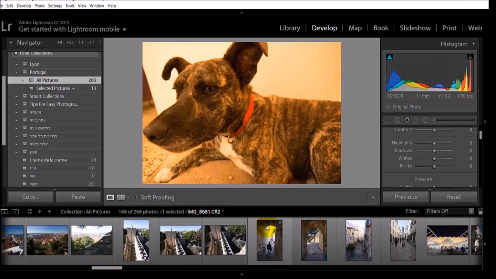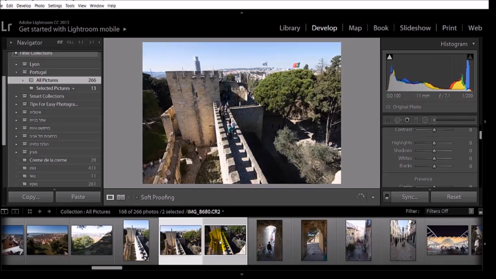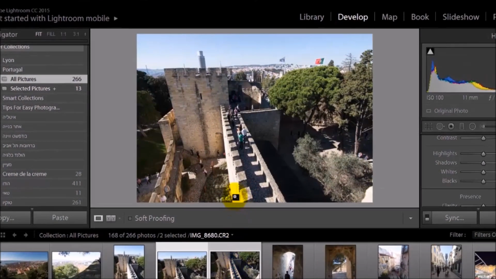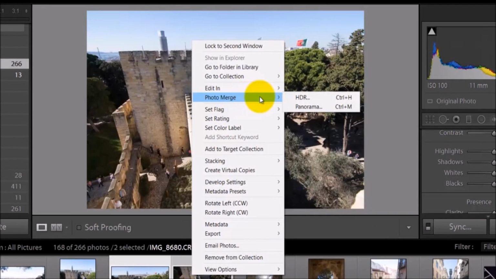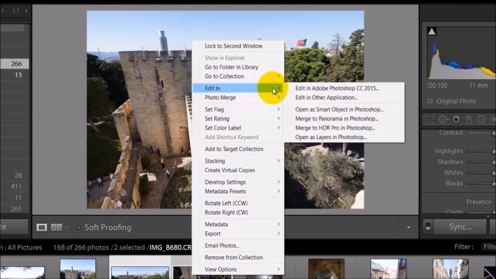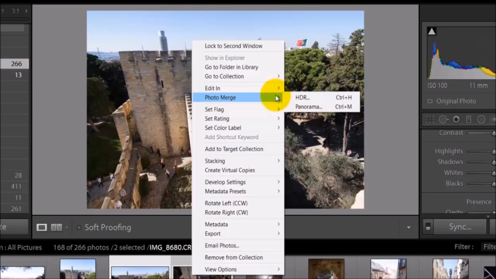Okay, so now let's say I want to make a panorama picture and just merge these two pictures. All I have to do is select them both, either with the control key in Windows or command in Apple, and just right click, photo merge and panorama. I can also do edit in and merge to panorama in Photoshop. It's pretty much the same. I don't want to open Photoshop just yet, so I'll merge them in Lightroom.